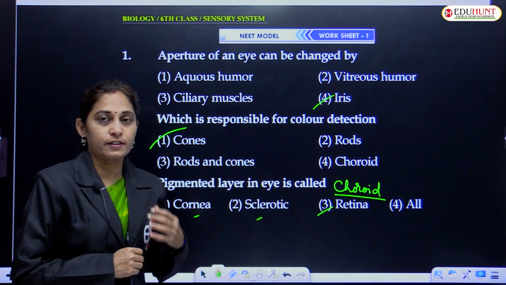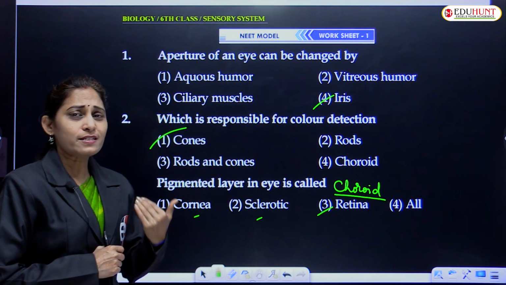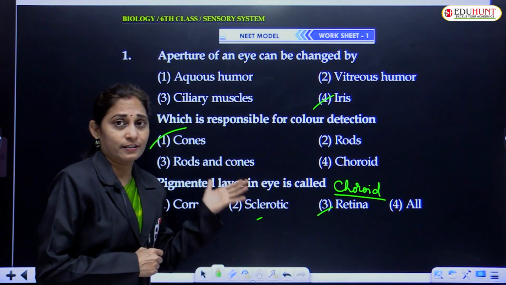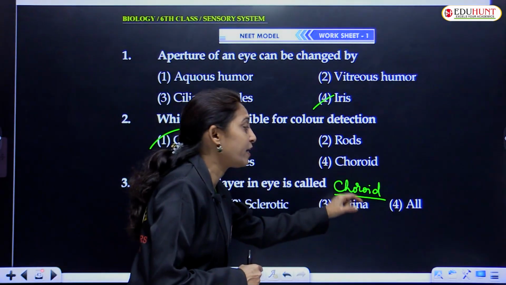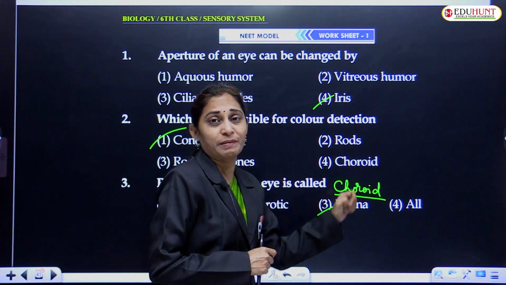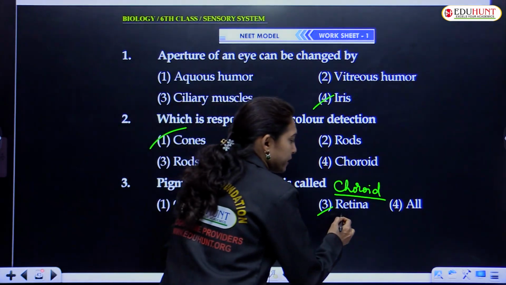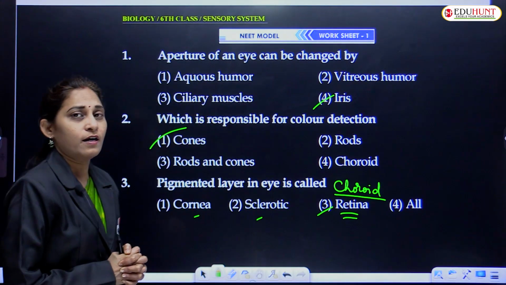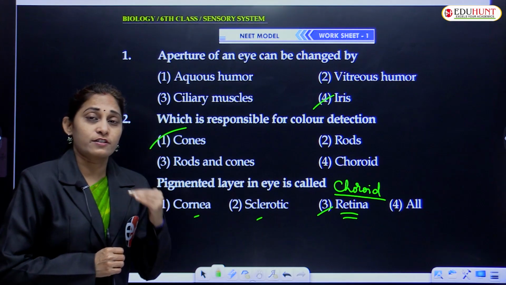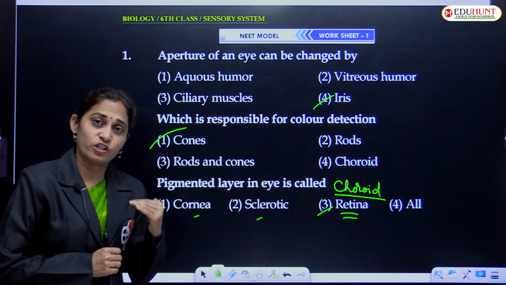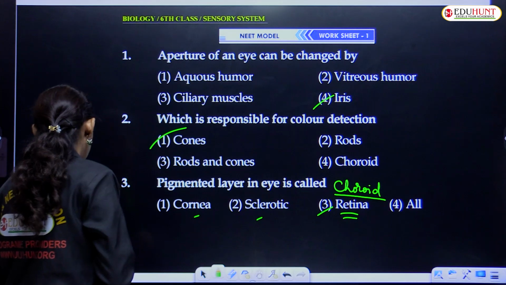Cornea and sclera are present in the fibrous tunic. It is a connective tissue, it is white in color, and it is followed by the second tunic, the vascular tunic. The vascular tunic has the choroid, which has a high number of pigmented cells. So in this question, the pigmented layer is present in the retina also. In the retina, the first layer is the pigmented layer, followed by the sensory layer. The sensory layer has rods and cones sensory cells, which is followed by the neuronic layer, the nervous layer.